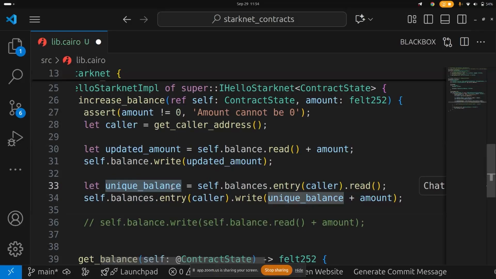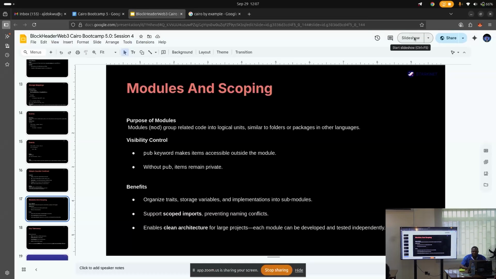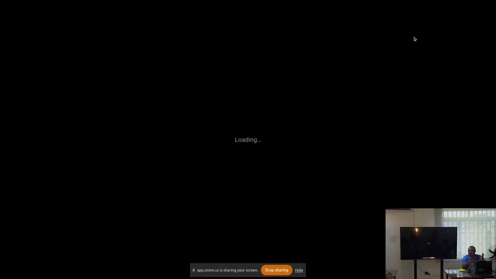We're good to go? So now, I think we're going to look at the concept of modules and scoping. So what's a module? Any concept, any idea?